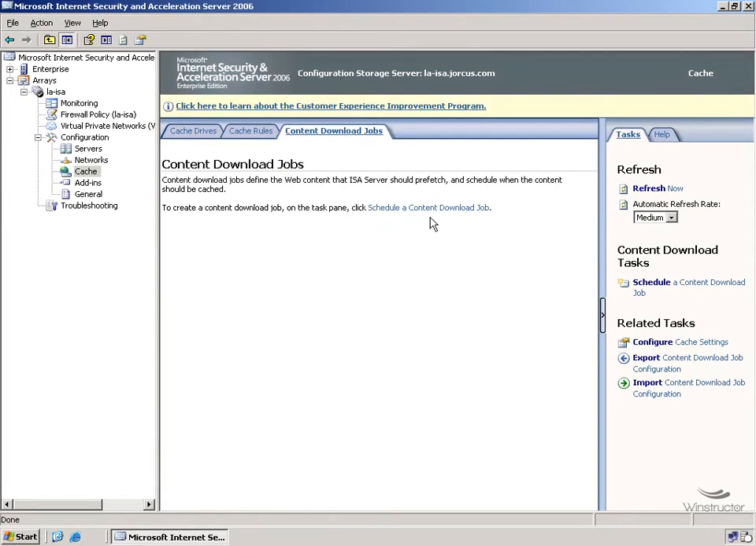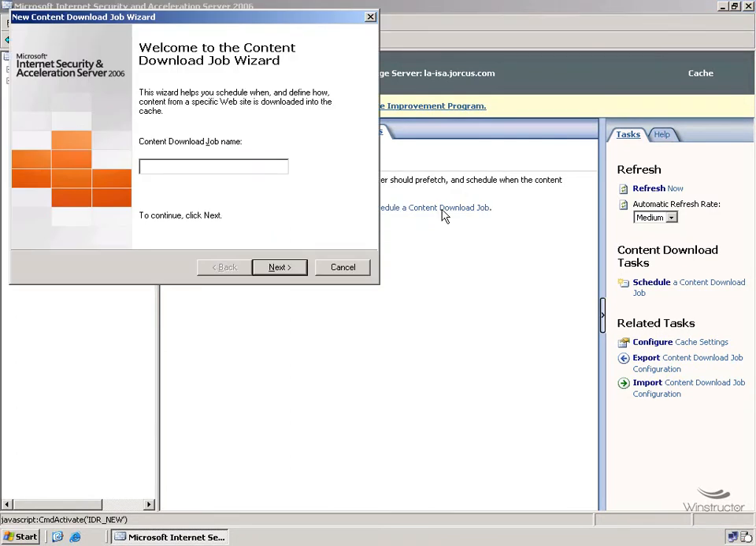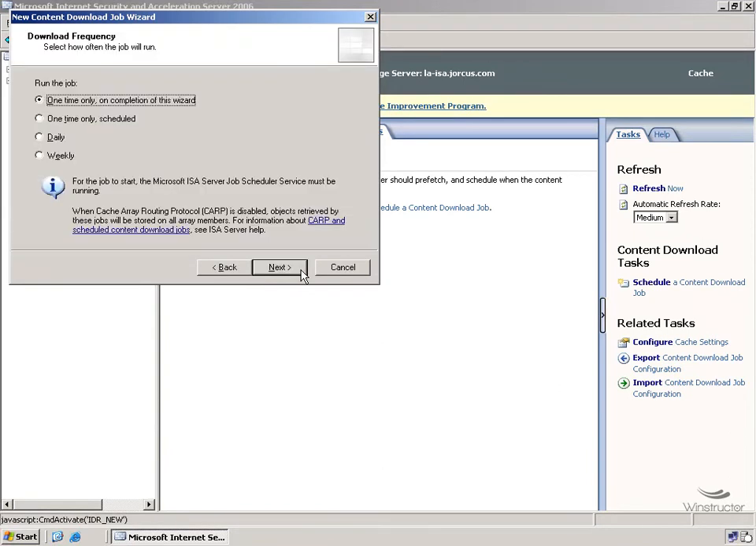Now that that's been done, we'll click on the schedule a content job link again, and this time a wizard starts up. We'll need to give our scheduled content job a name, so I'll call this one www.winstructor.com. And I'm just going to copy that because we'll need it later on. We'll click Next. All right, now how often do we want this job to run? We could run it one time only straight after we've finished this wizard. We could choose to run it one time only but at a scheduled date. We could choose to run it daily or weekly. So I'm going to set this job to run daily.